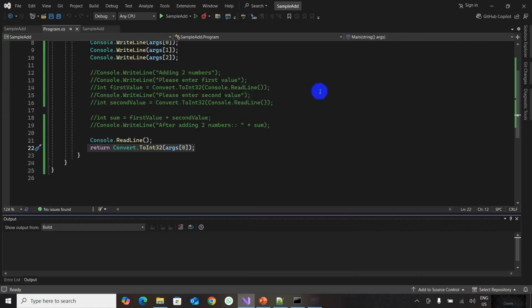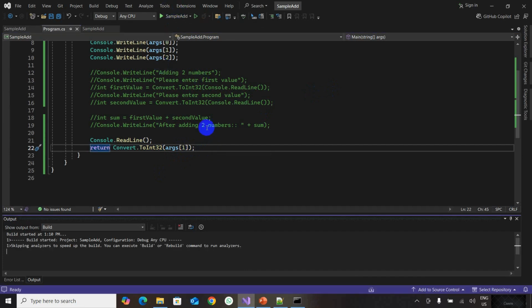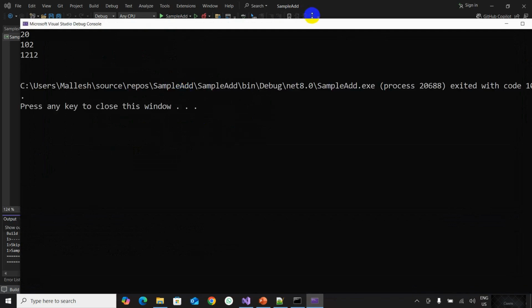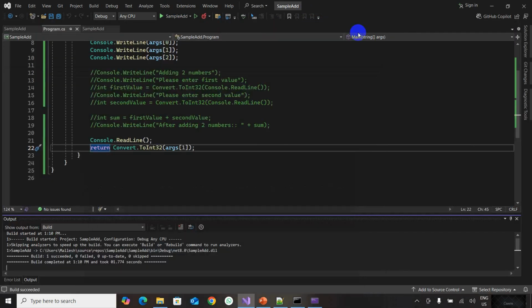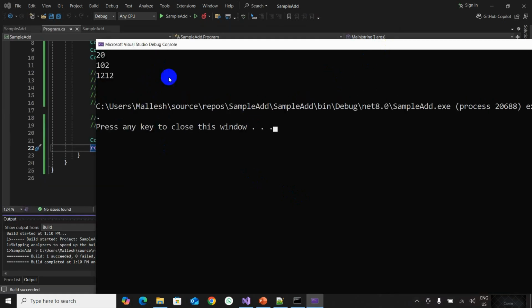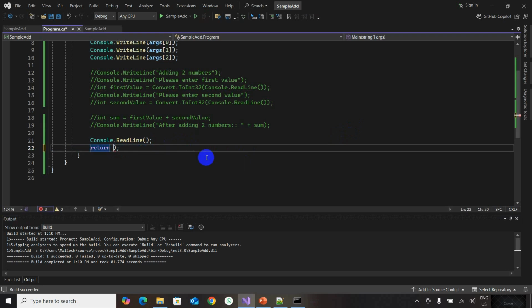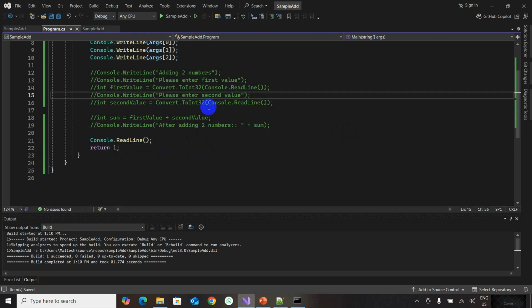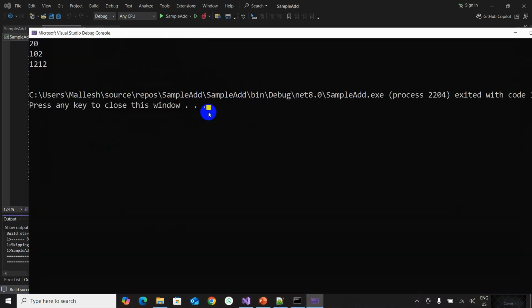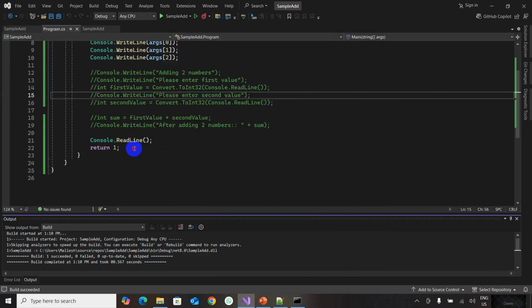The same way you can also pass another argument value as a return value. Again we click Ctrl F5, click on enter. You can see the second value, 1 or 2, got printed. In this way we can continue with any kind of return value; it must be an integer but can be a different value. Or if you want to pass a static value, like 1 or 0, you can also pass that. So just rerunning the program, you can see the output exited with code 1. In that way we can return the values.